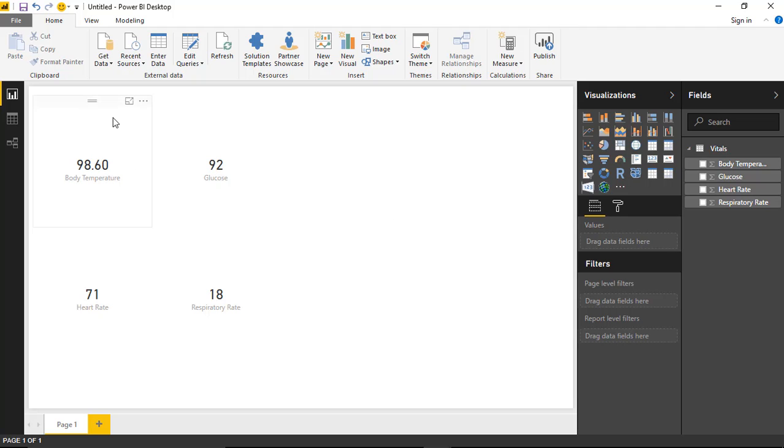But you'll notice here that the real estate that's taken up from them is kind of large. You can certainly resize them to make it larger. You can change the text to make it smaller. But wouldn't it be so much better if we could take up all 4 of these in one single spot? And that's what the rotating tile does for you.